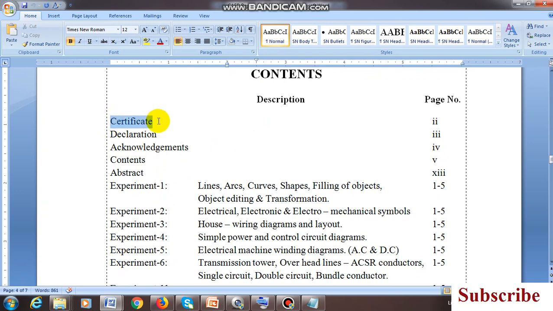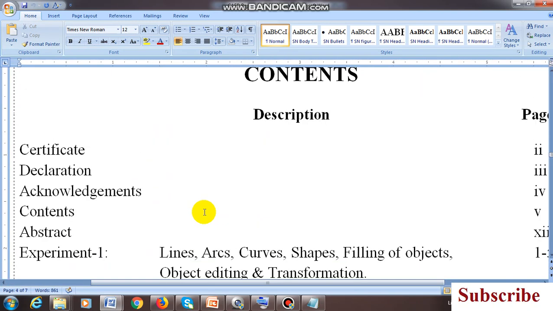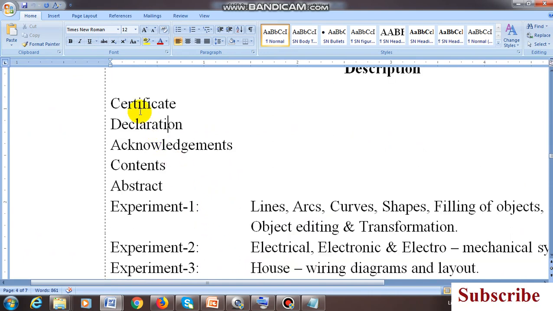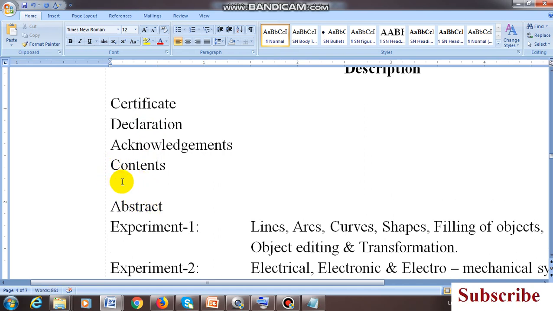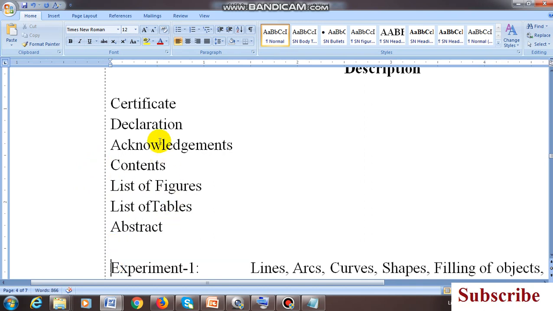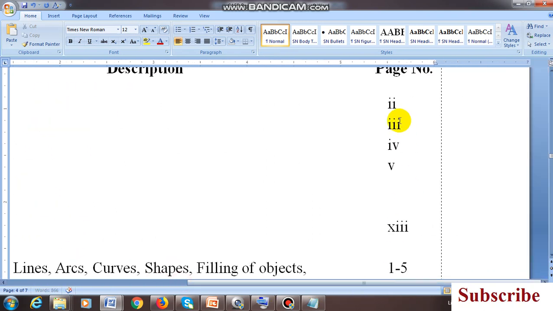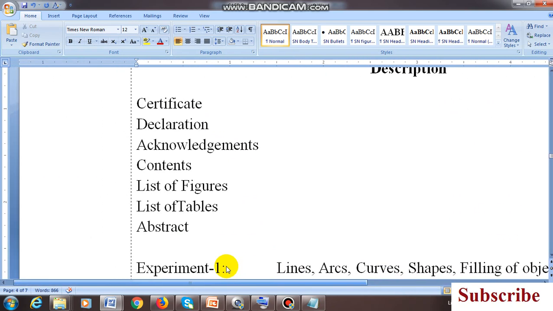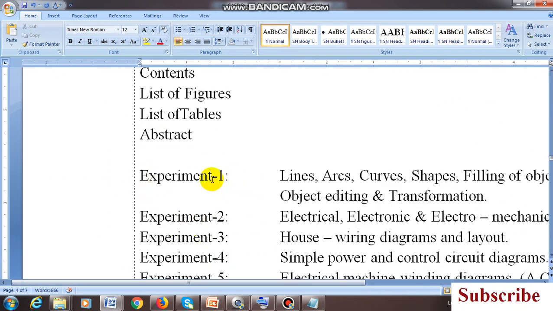Here you have to mention certificate. See, I am zooming it. First you have to mention certificate, declaration, acknowledgements, contents, abstract. Also you mention list of figures, then list of tables, then you mention abstract. Till here you have to follow the small Roman numbers. Then from first chapter onward, for example, this is experiment 1 for the lab people.